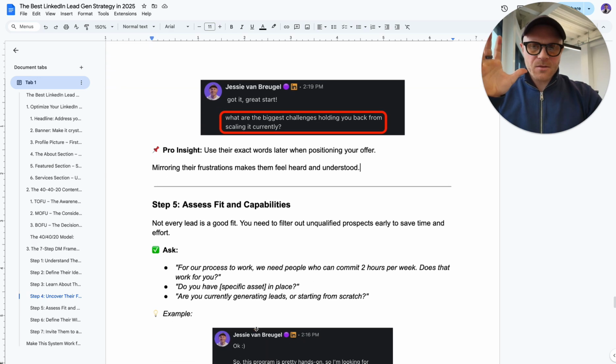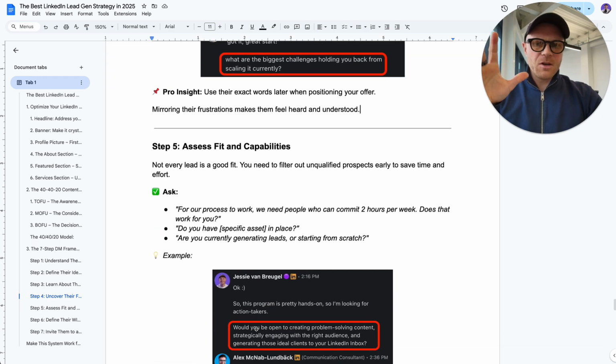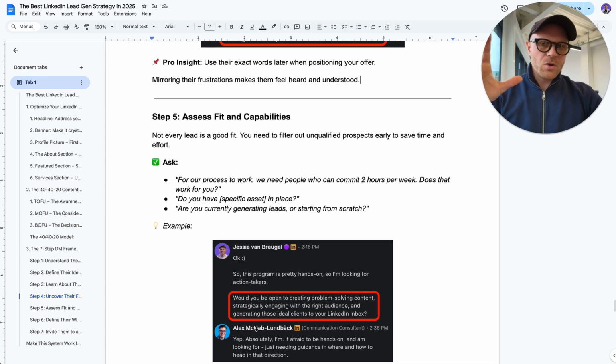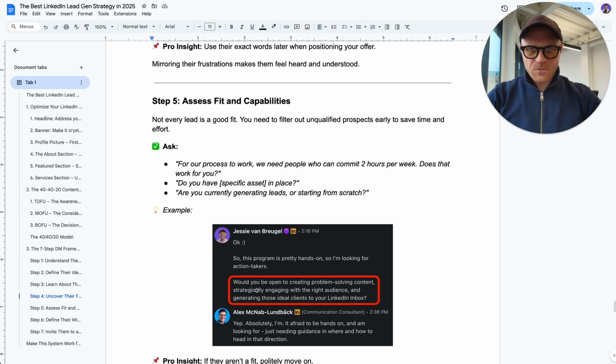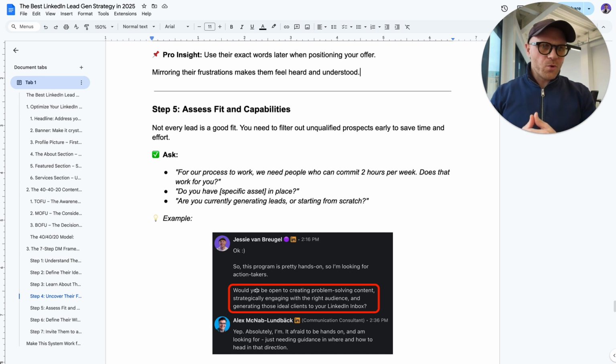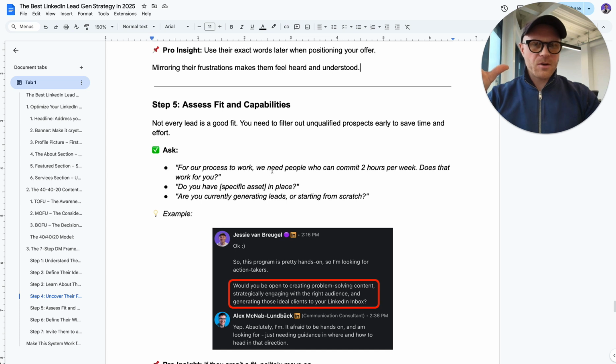It's where you assess the fit and the capabilities, because not every lead is a good fit, right? You really need to filter out unqualified prospects early to save time and effort. So for example, if with your process or what you offer, with your service, a certain time commitment is involved, or certain assets need to be in place. Let's say you help someone with social media growth, they need to have an audience of some form, right? Or if you have a personal training offer, someone needs to do some exercise, so there needs to be some time commitment right there.